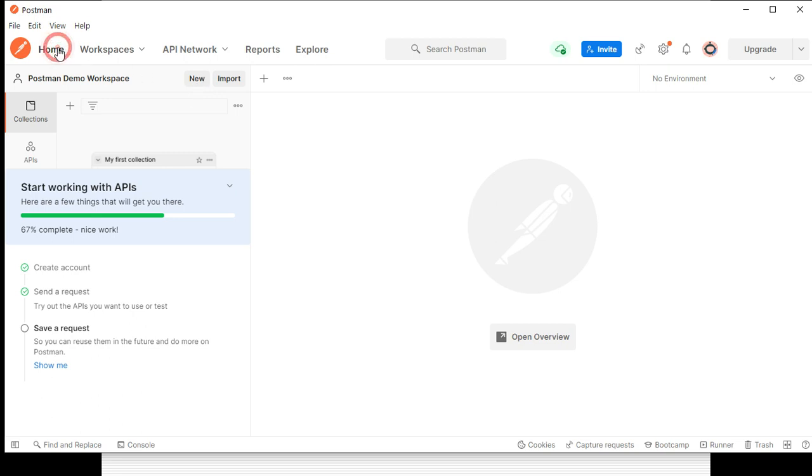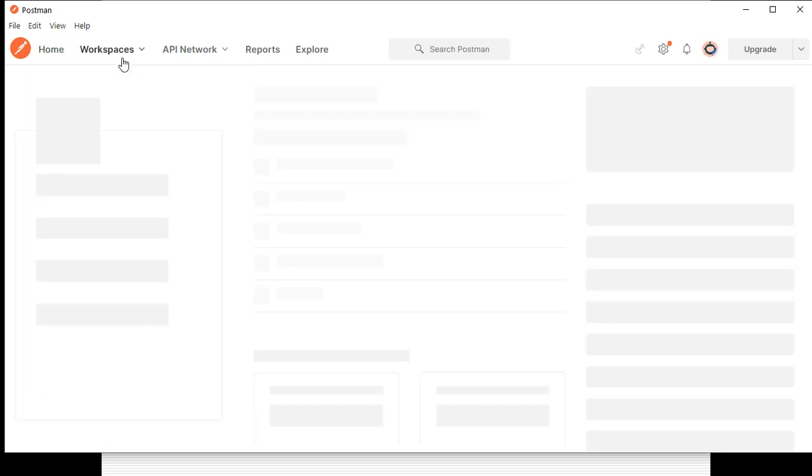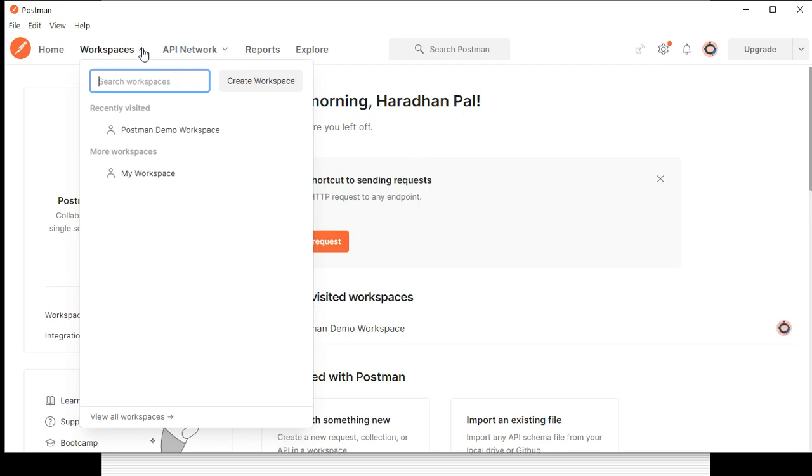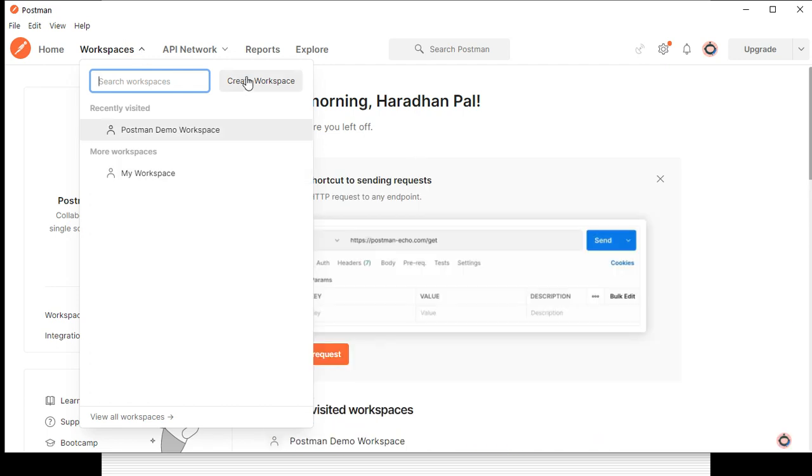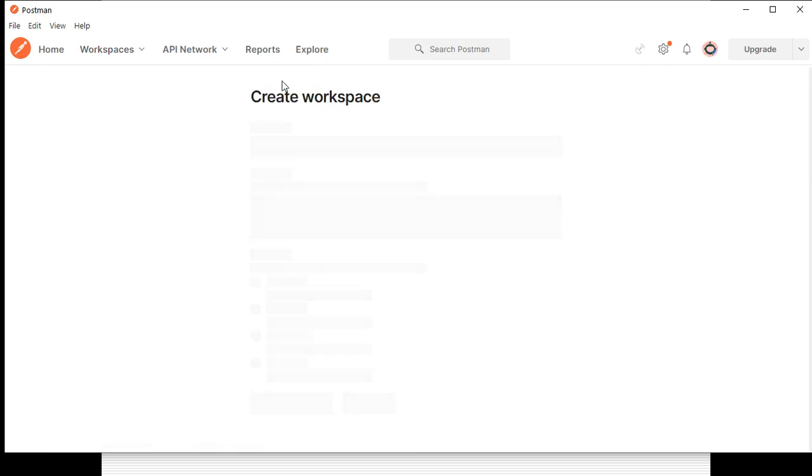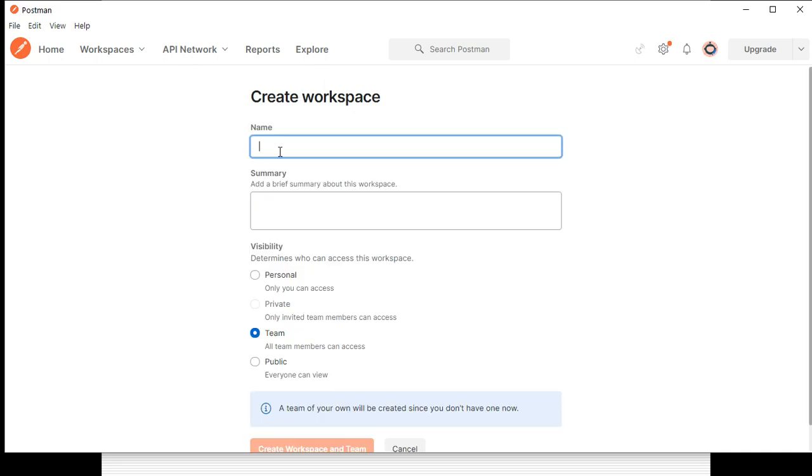In case no workspace is created, you can go to Home, then click on the Workspaces option. You can see there's an option called Create workspace, or in case you have multiple workspaces, you can search for a workspace. I'll be creating a new workspace. So click create, and give the name Postman training. I can give the summary as Postman training for beginners.